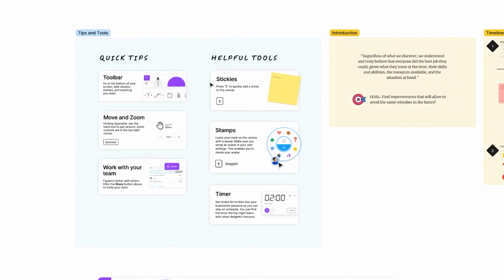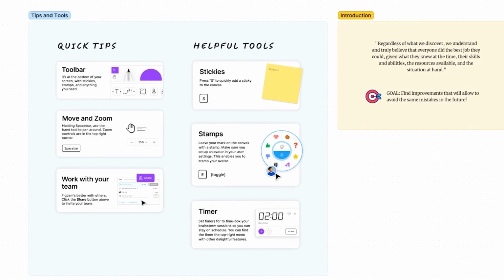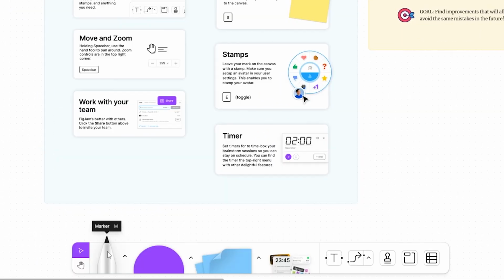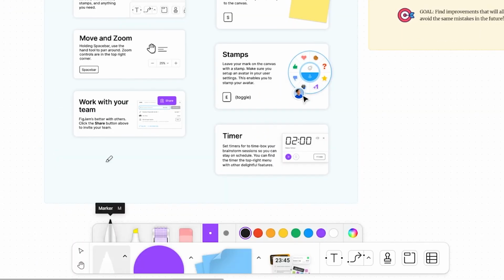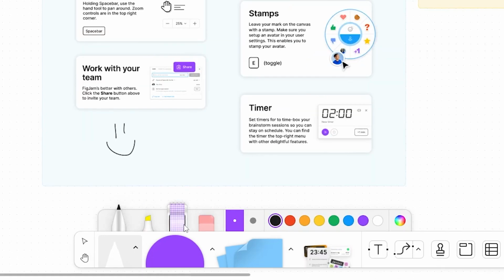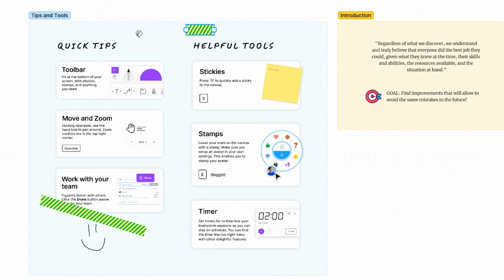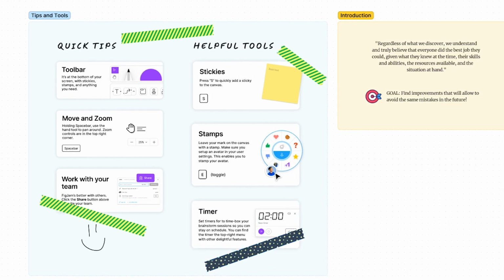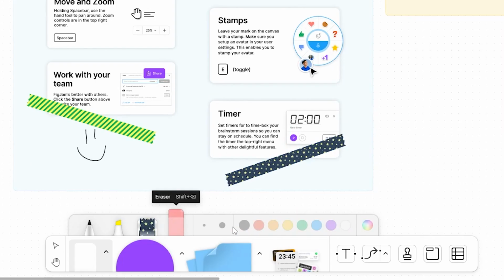As you can see, they have some helpful tools in here, and we will see how to use them. So you have the marker, obviously, which basically allows you to draw. You can choose different types of markers. You can also have washi tape, which I find pretty fun, to be honest, because you can just make your board a little bit more fun. So that's why it is there. Then you have the eraser.